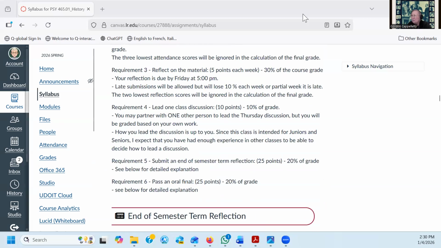Fourth requirement is you need to lead one class discussion. This is worth 10% of your grade. You may partner with one other person to lead the Thursday discussion, but you will be graded based on your own work. How you lead the discussion is up to you. Since this class is intended for juniors and seniors, I expect that you have had enough experience in other classes to be able to decide how to lead a discussion.